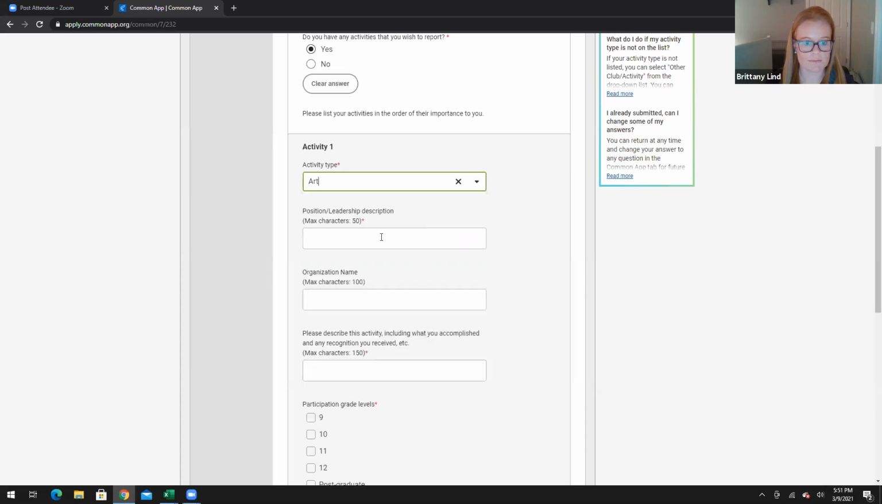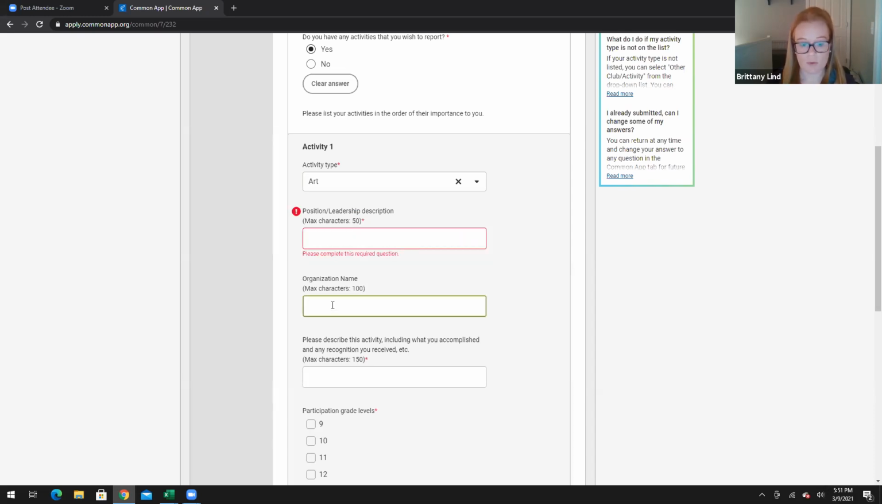But if you put in art, it would just go straight down to asking if you had a position of leadership, or if there's any type of description that you have of a certain position that you may have held within the organization. If it's an outside organization or a certain club that only Portsmouth has, you can definitely put in the organization name here. And then you get 150 characters to give a brief description. If you played varsity basketball, they know what varsity basketball is. You don't really need to go too in depth here.